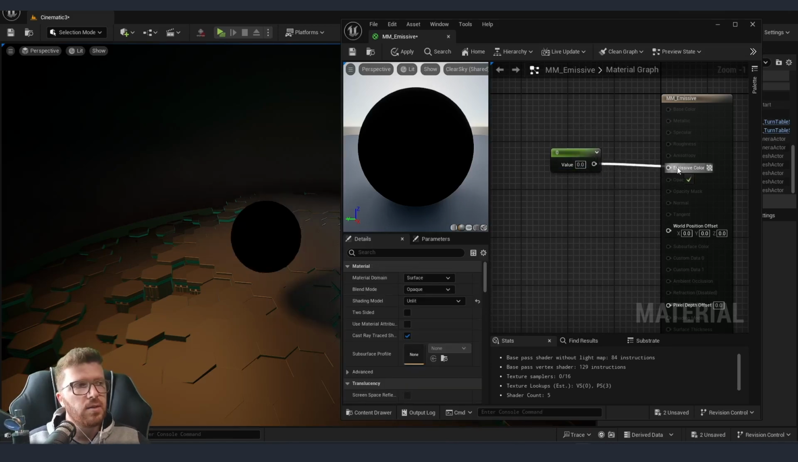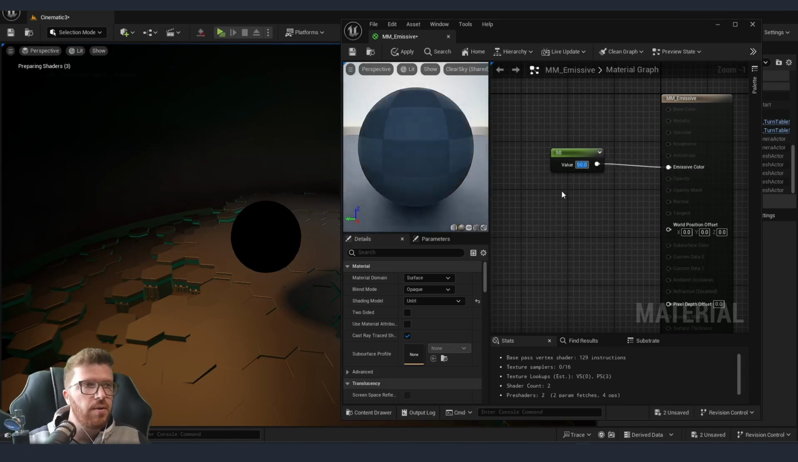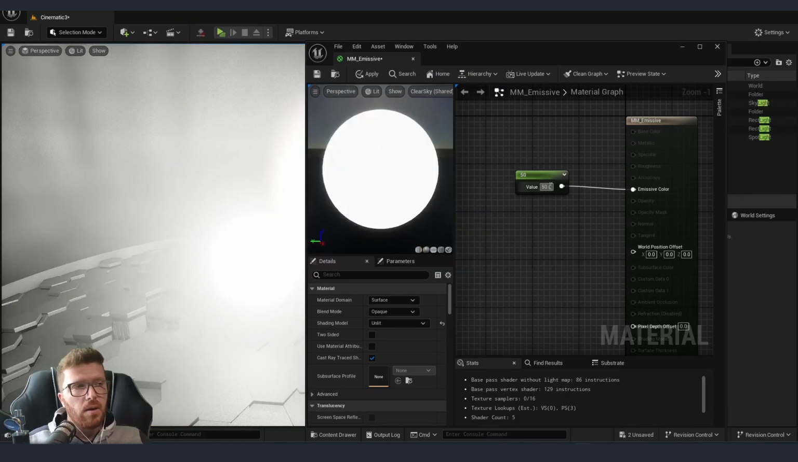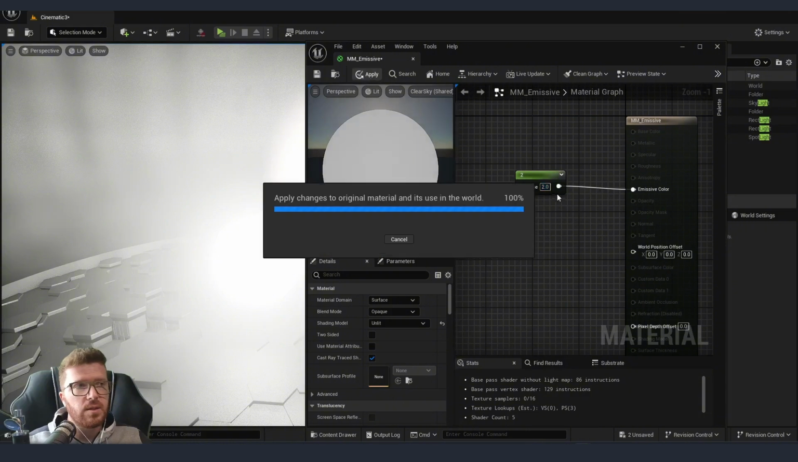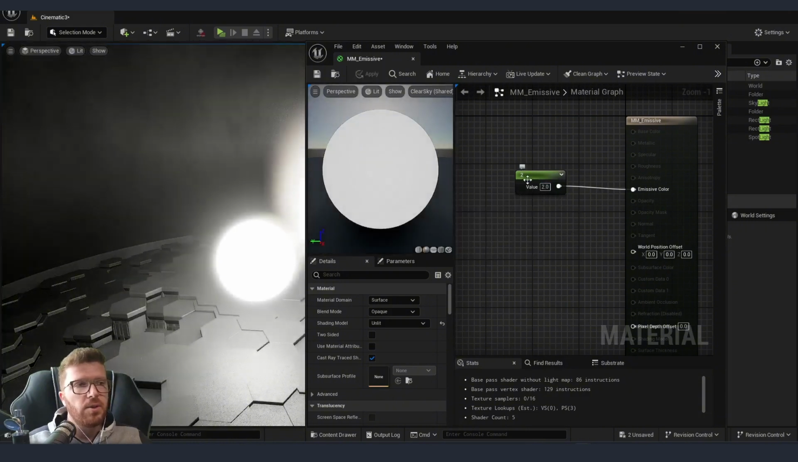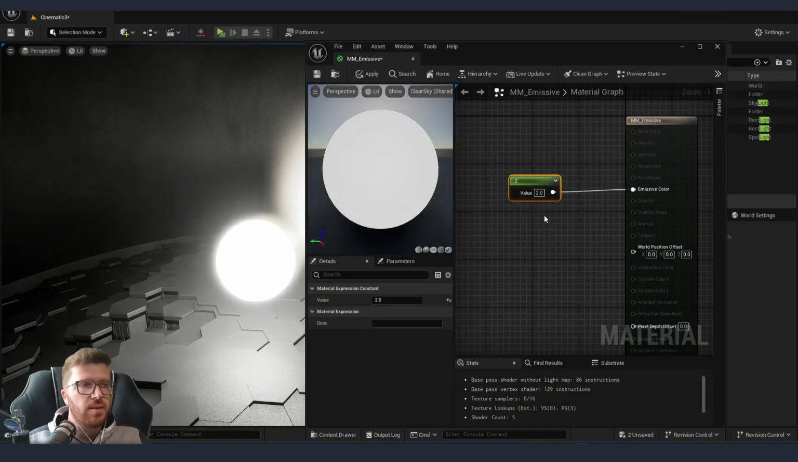So if I connect this constant into our emissive color and then just add a value, let's say of a 50, and then apply it, I'm going to lower the value. As you can see, it's very, very high, but this is the place where we can control how much exactly is our emissive intensity. Now let's go a step further and add color to it.